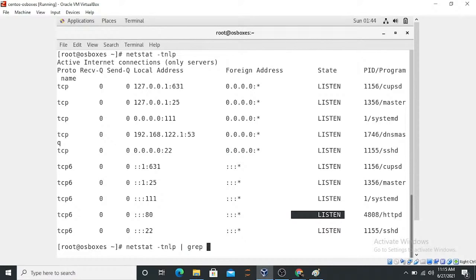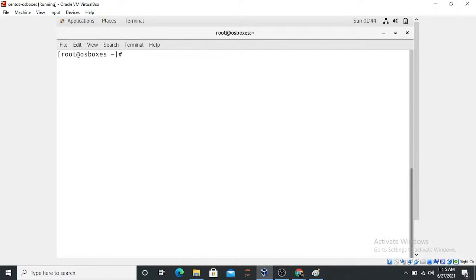Grab 80. It is working. Okay, let's clear this terminal. Or if you want the port to not be 80, if you want the port to be, let's say for instance, 40, what you can do is change the configuration file.